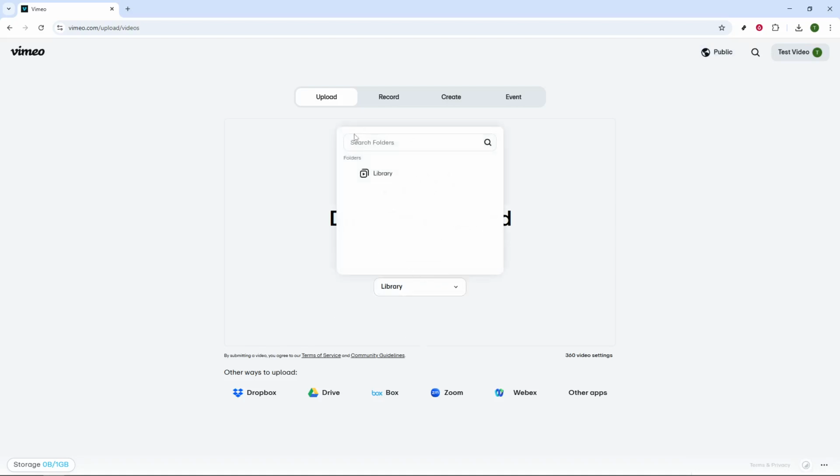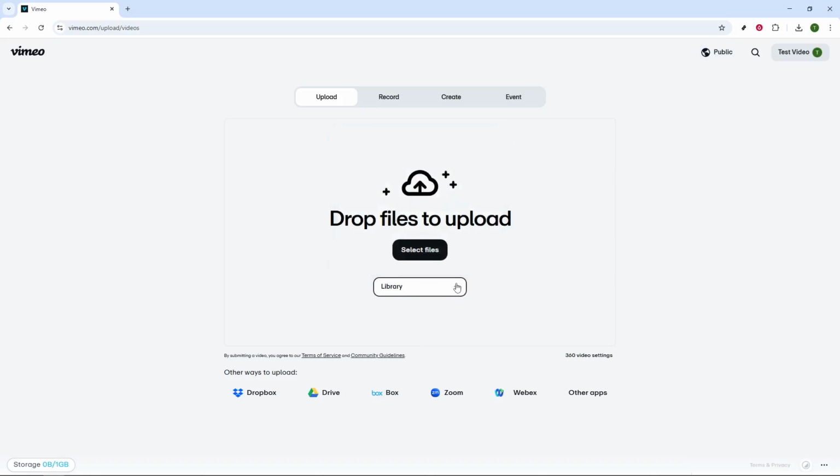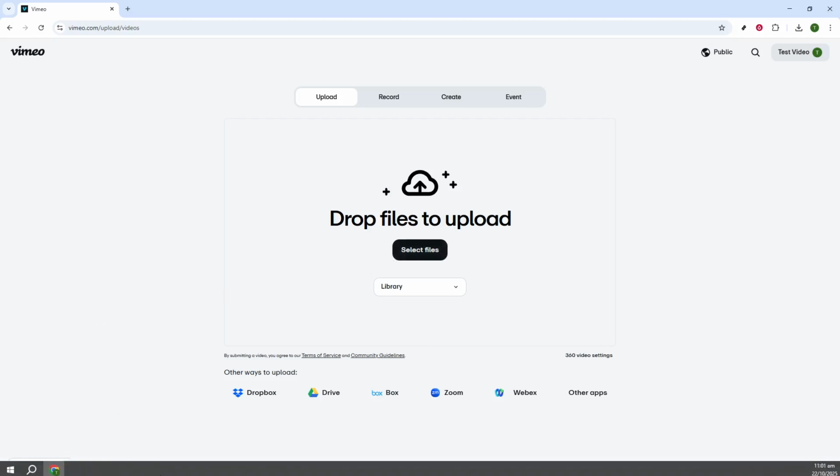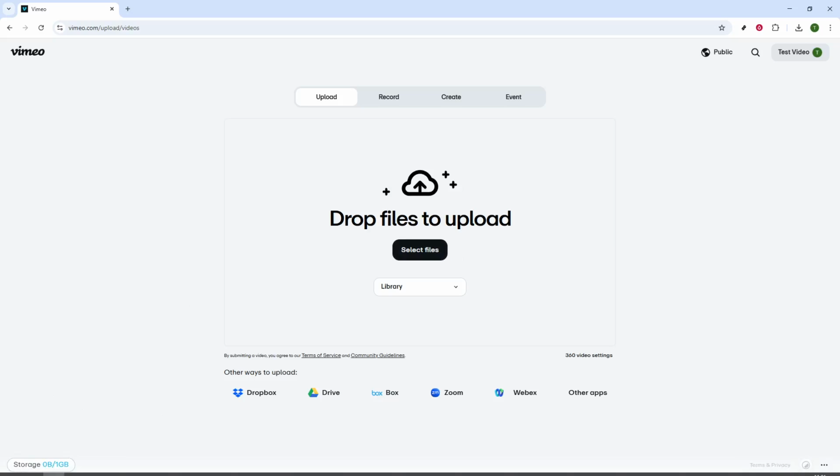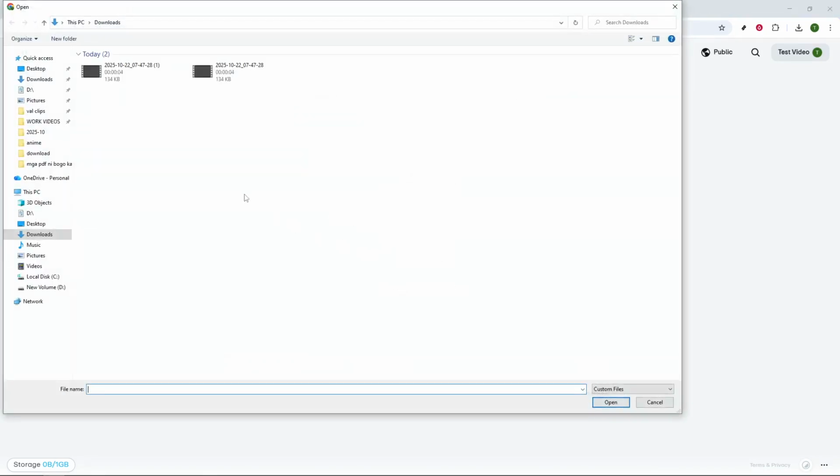Now, let's move on to the actual uploading of the video. There are two simple methods you can use. The first is to drag and drop your video file directly onto the upload page. This is a quick and easy way to get your video in place if you have the file ready and waiting on your desktop or in a folder. Alternatively, you can click on the Choose Files button, which will open a window for you to navigate through your computer files and select the specific video you'd like to upload.